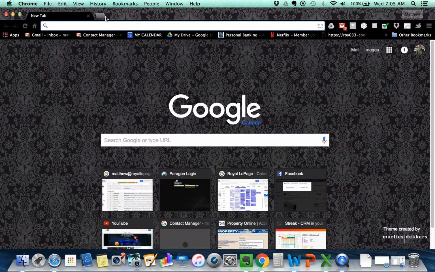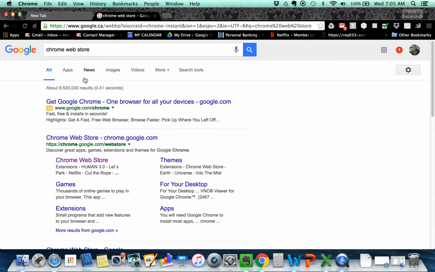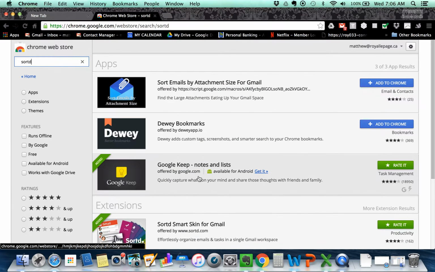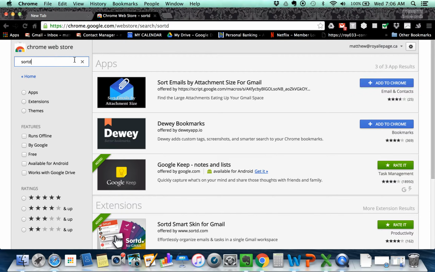You find the Sorted application in the Chrome Web Store as well. So if you just Google Chrome Web Store and then you click on the link here and then you look for Sorted, which is SORTD, you're going to be able to find that app. And this is the smart skin for Gmail. So it calls it a skin, meaning that basically it's working with the way that you normally use your email. It just makes it look a little different for you. So that's where you'd find it, and you would just click Add to Chrome. Mine already is added, so you can see I can just get an opportunity to rate it.